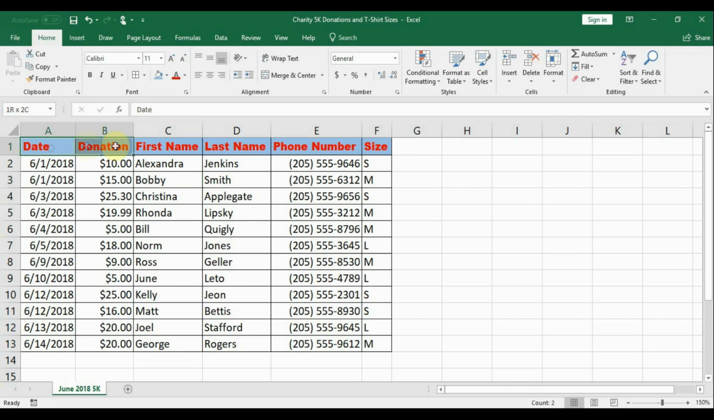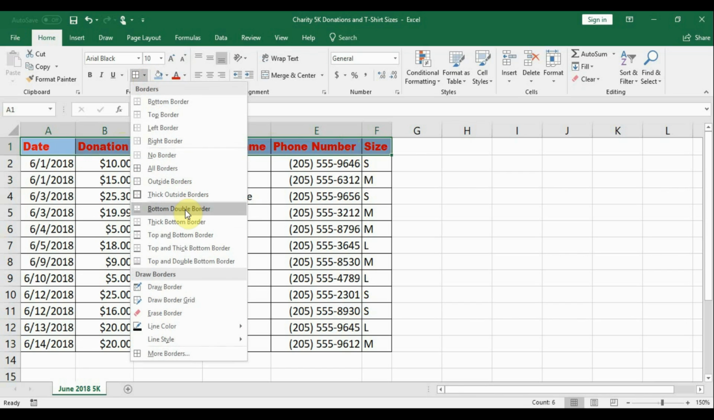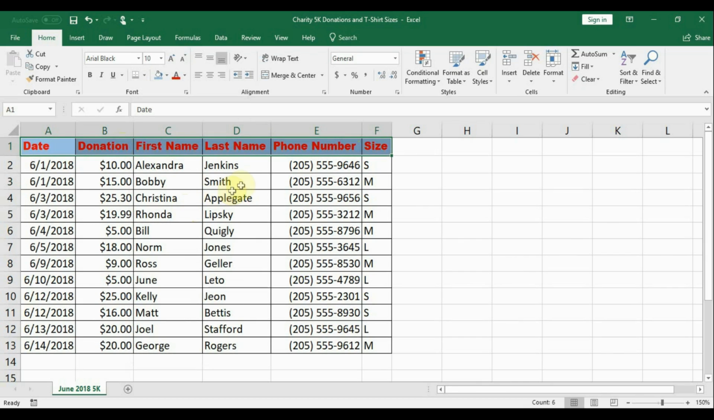The last thing I want to do is, I think the titles need another border underneath it. So we're going to go with a double bottom border. And you can see once I click out of that, that sets the titles apart just a little bit more.